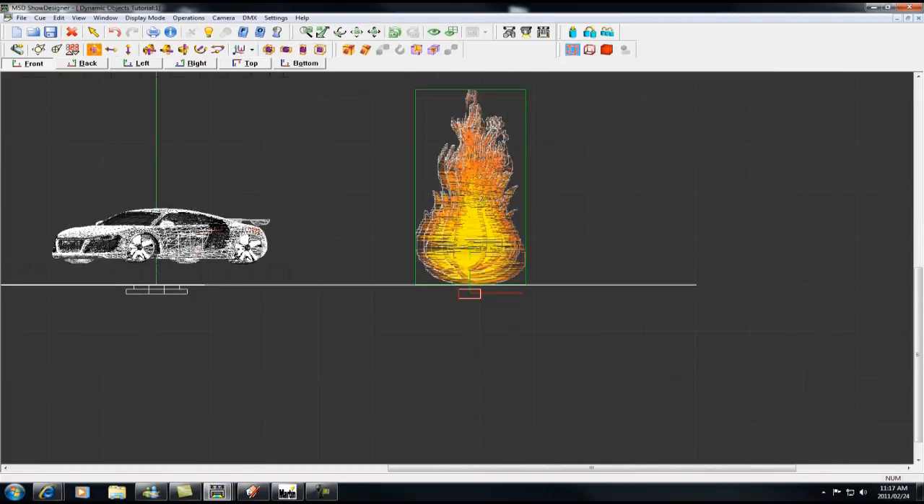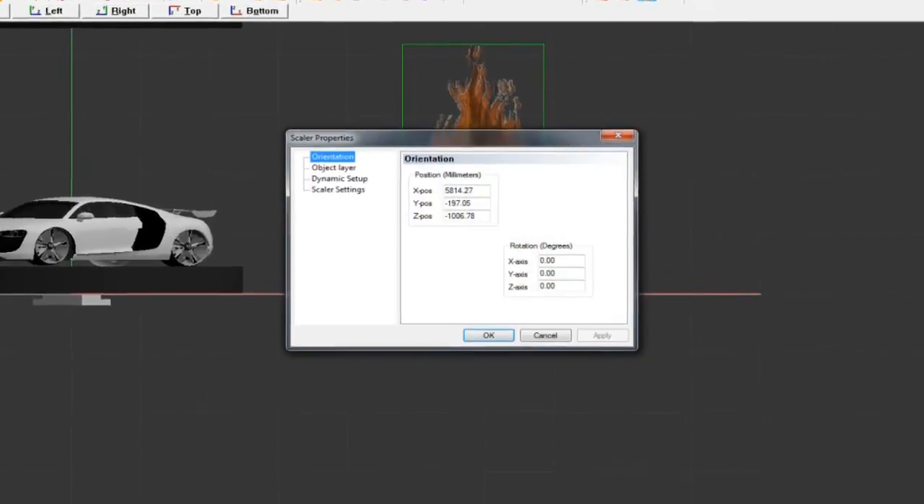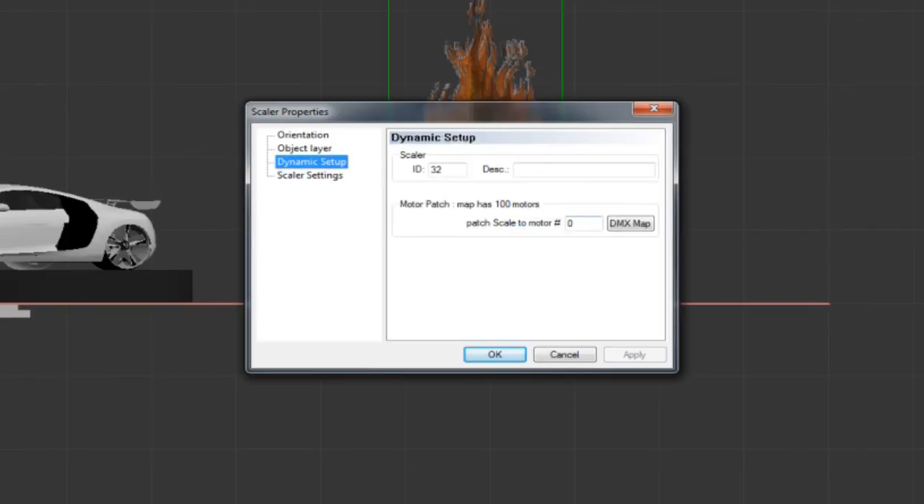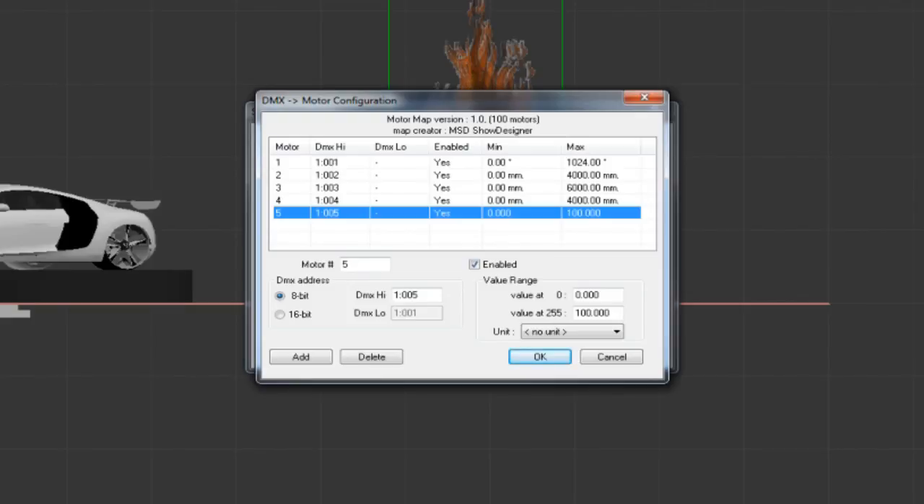You then go to Front View, go to your Properties. In your scalar settings here, you want to give it how much you want it to increase or decrease the scale by. I'm going to put in a value of 10. Apply that. Come to Dynamic Setup. Under DMX Map, I've created a motor that is DMX address 5. I put the address in here and given it a value of 100 underneath your value range.